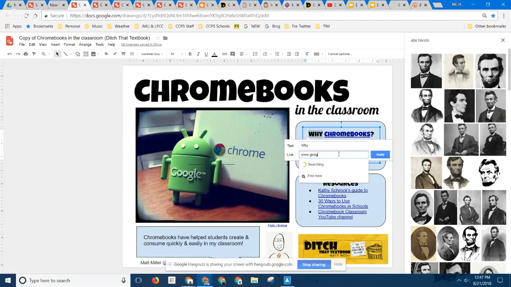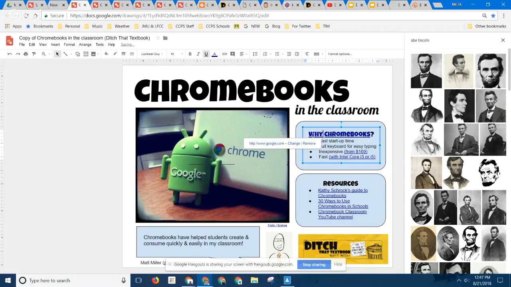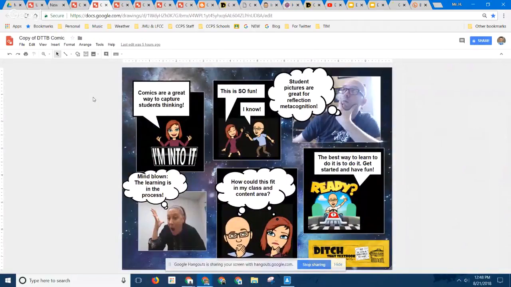And we'll just make it google.com for this one. Hit apply, and that's going to change and be usable, easily clicked by the kids. Some other examples, maybe you're thinking in the world of comics, anything like that. Again, you can see a lot of this is pictures brought in and also picture in the background.